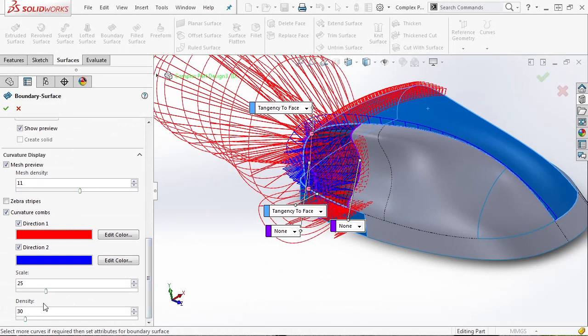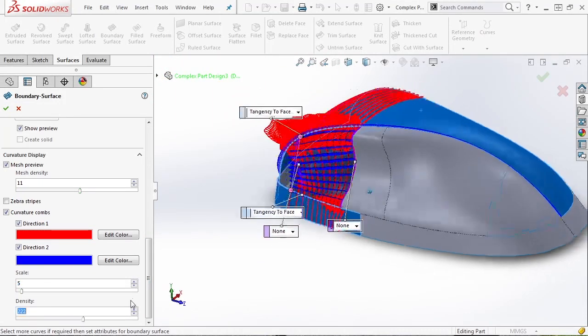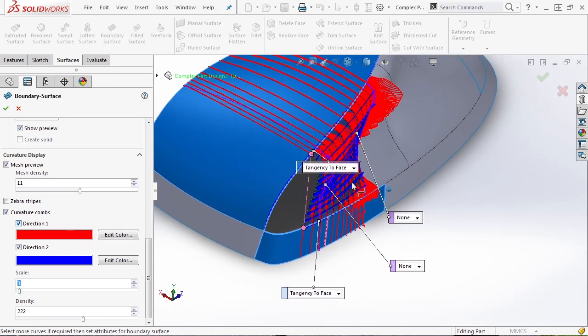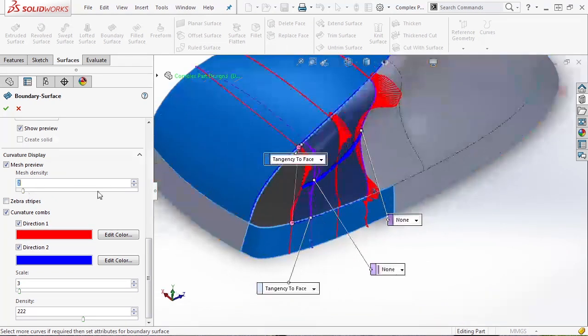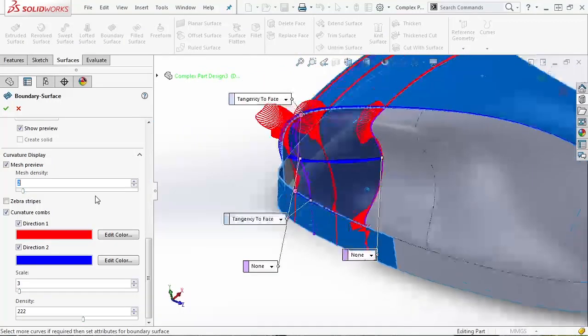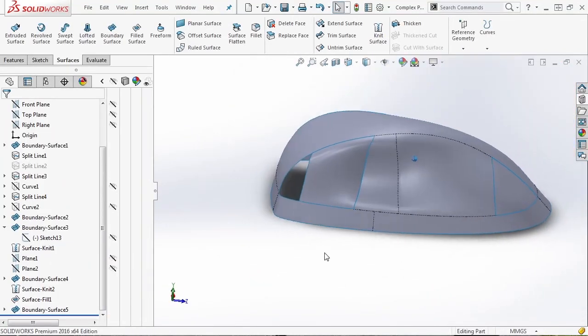Now with the curvature combs, you have scale and density. We can bring them in a little bit. We can kick the density up and maybe get a pretty decent idea. But notice that with the curvature combs, it really is going to increase the number of curves based on your mesh density. So you might need to turn your mesh density down just a little bit to take a look at it. Let's go ahead and say OK and create the surface.